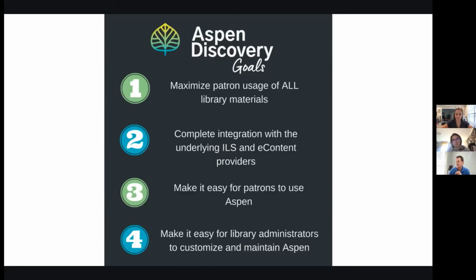And then of course, number four, as library administrators, we want to make sure that it's easy for our users to find what they're looking for, but also for our staff to customize and maintain Aspen. And that is one of our main goals here.